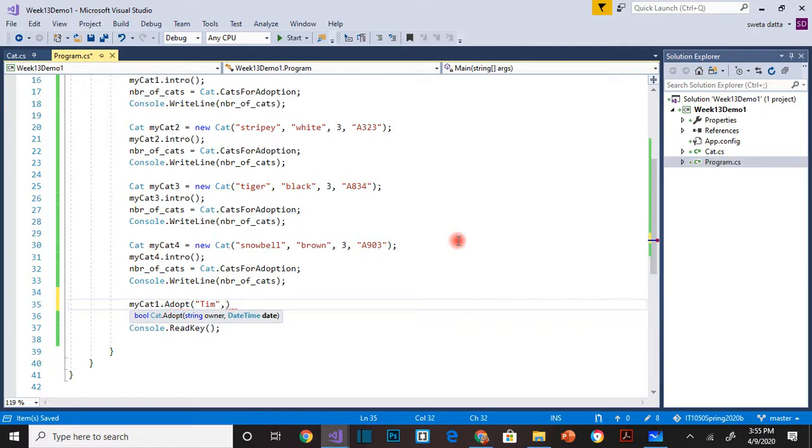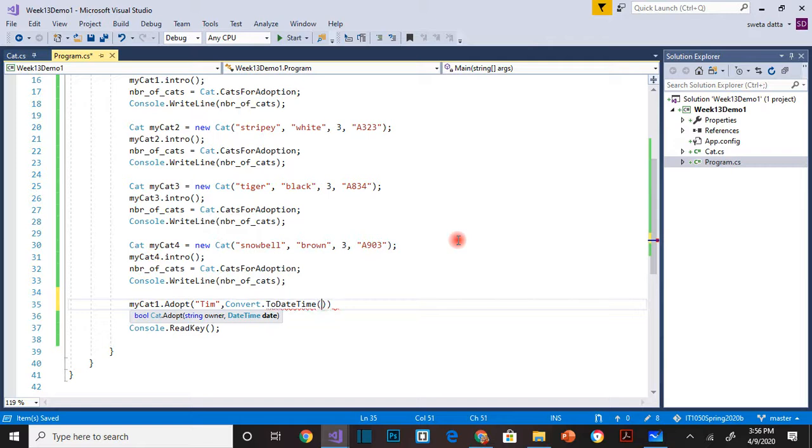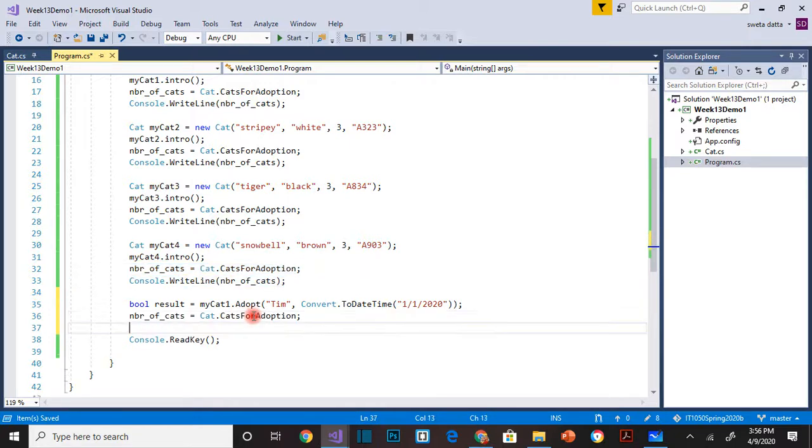Date of adoption is a date time field. It's not a string field. So if your date is in a string format, you have to use the convert.toDateTime method, and then here you can give the date and time. So this is a valid way, and then let's just get the result, whether it was successful or not. If you adopt a cat, then if you call the number of cats, you will know whether the number went down or not. And then let's try to adopt this out one more time and see what happens.